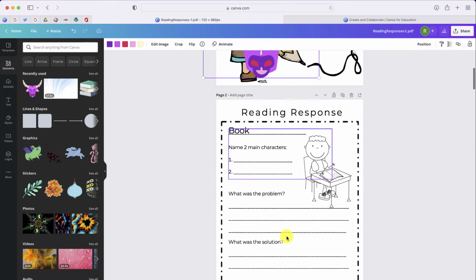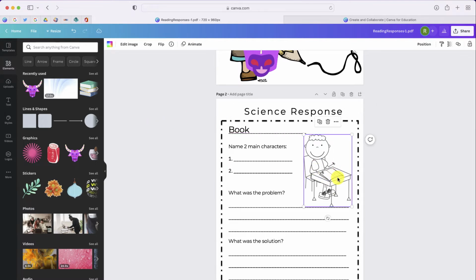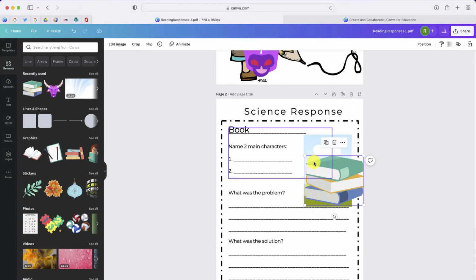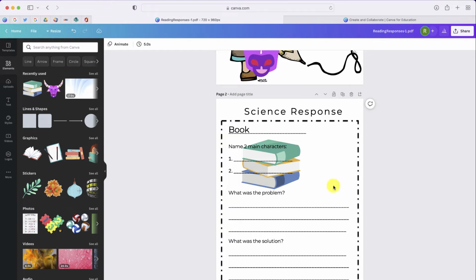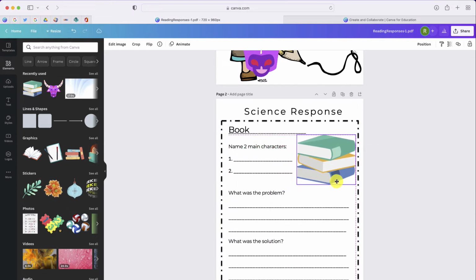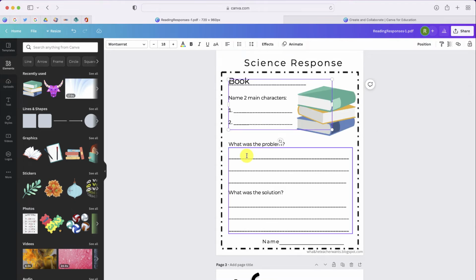Okay, now if I scroll down, again, it does identify this part as text, so very easily I can change reading response to maybe science response. Again, if I don't like this image, it does give me the option to remove that image. It has that placeholder right there, so I can drag these books and just add them inside here. Although that doesn't look so right, so let me just get rid of that placeholder, drag my books, and there we go. Of course, I can just double click, change the text, do a lot of different things.